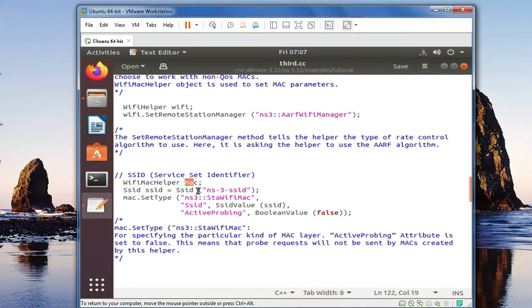When we define the MAC object, we can change the attributes. We can define the SSID. We can change the active probing. But if you want to see these attributes and you don't know where they are, I'm going to teach you a method that you can use to find the class that contains these attributes.